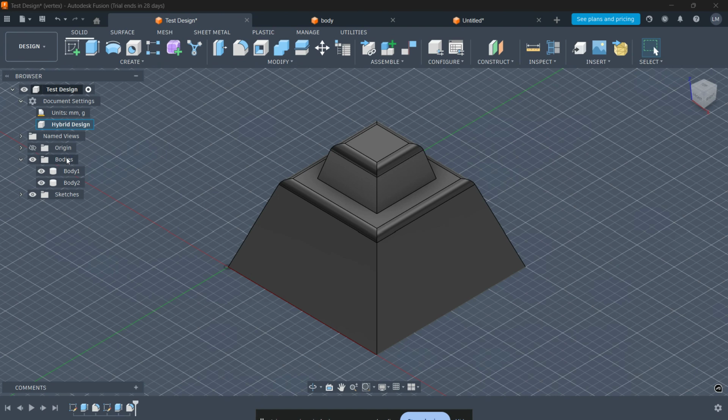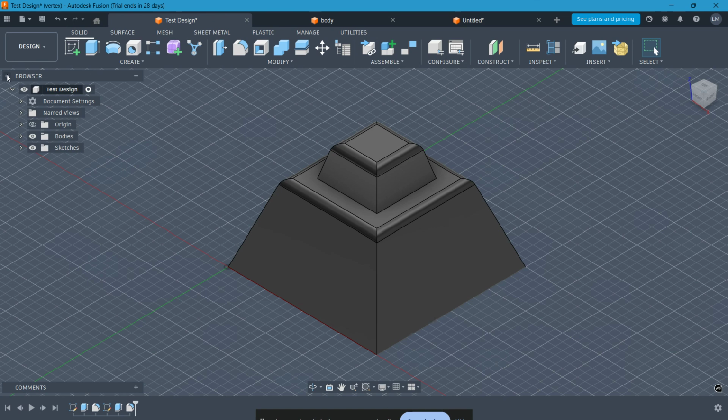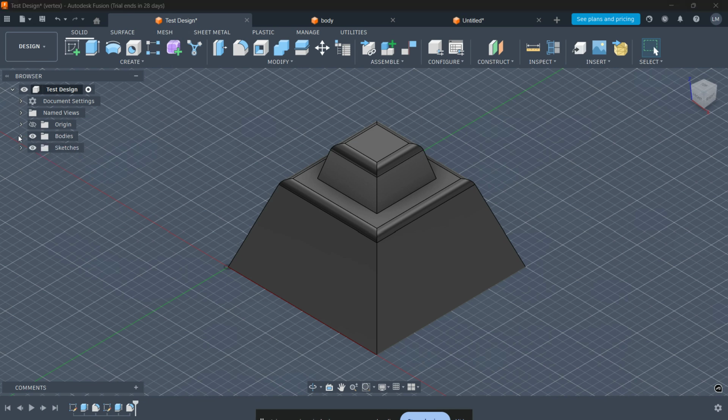If for some reason you don't see this panel, you may have accidentally hidden it, so make sure your workspace view is set to show the data tree. Once you have located the browser on the left panel of the workspace, you will see a list of folders. Look specifically for the one labeled Bodies. This folder contains every individual solid or surface body you have created in this specific component.